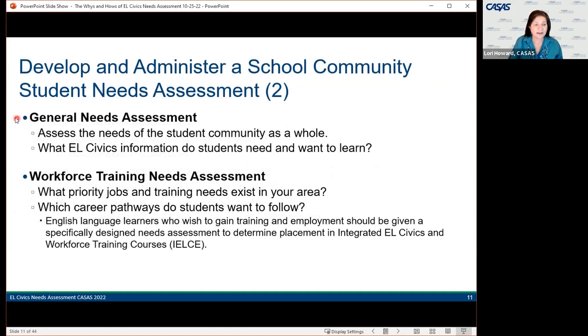Again, talking about the 2 kinds of needs assessment, the general needs assessment assesses the needs of the student community as a whole. So if you have 500 students, we'd like you to try to assess all of them, but we understand that you may not get everyone to participate. Hopefully the majority of your English learners who are participating in EL Civics would participate in this needs assessment. You want to ask them what information they want to learn or need to learn because of their situation. So if they're a parent, they might be interested in learning about parenting skills or the schools that their students go to, those kinds of things.